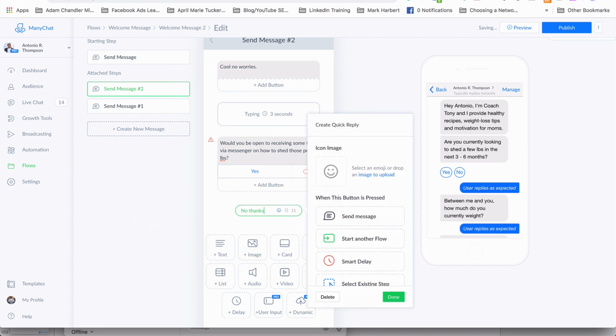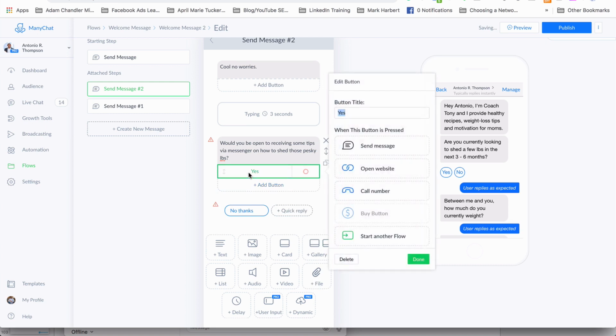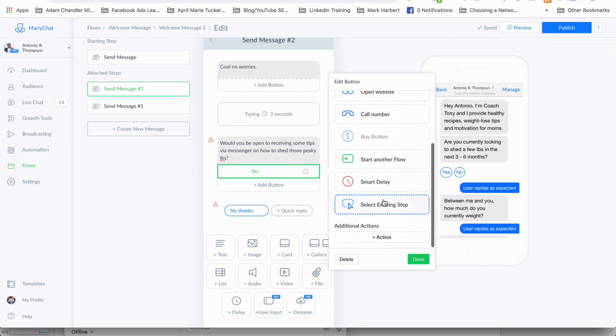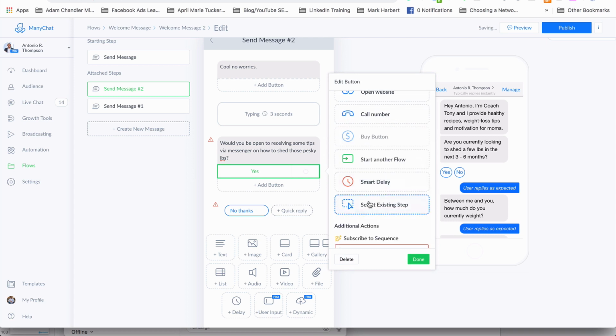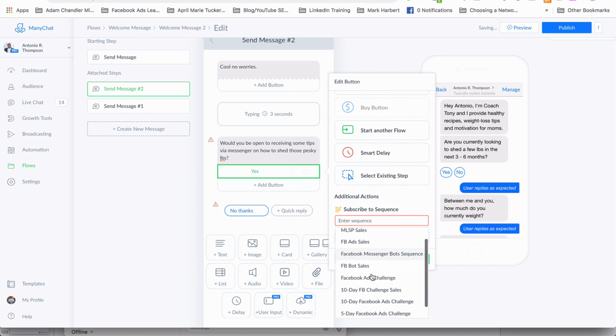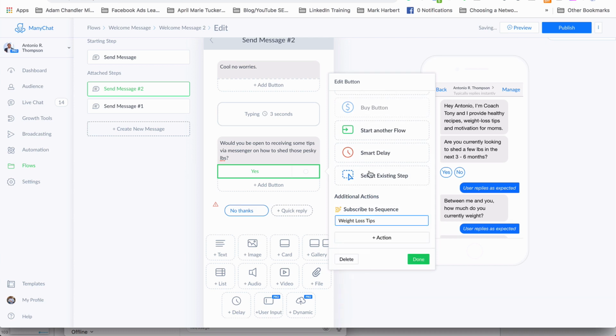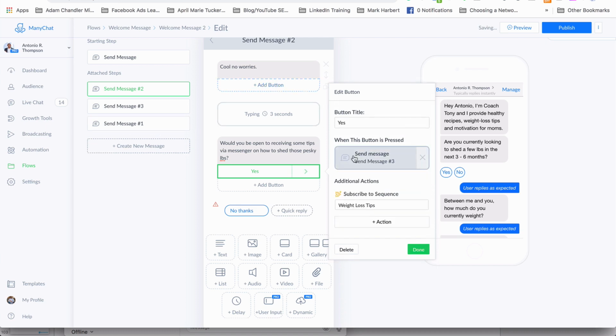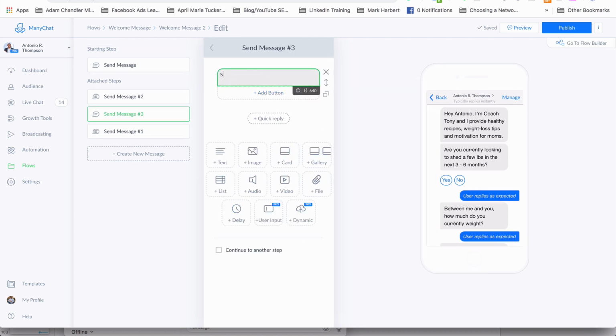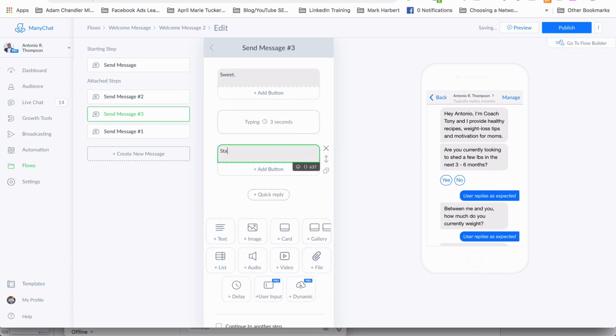Okay? So when they click on yes, now I'm going to add them to a sequence, right? So I'm going to click on action, subscribe to sequence. I'm going to find that sequence I created earlier about weight loss tips. There it is. And now I'm going to send them a message and say, sweet. I'll say, stay tuned. Your tips will arrive shortly.